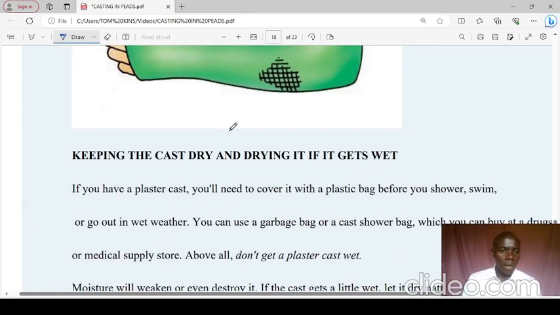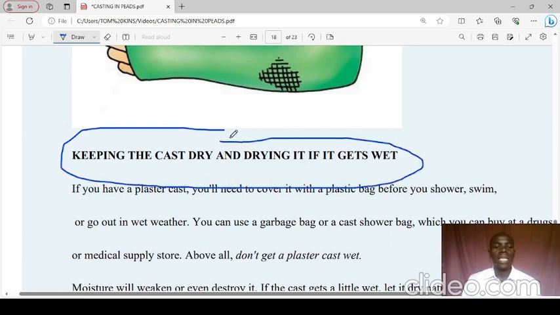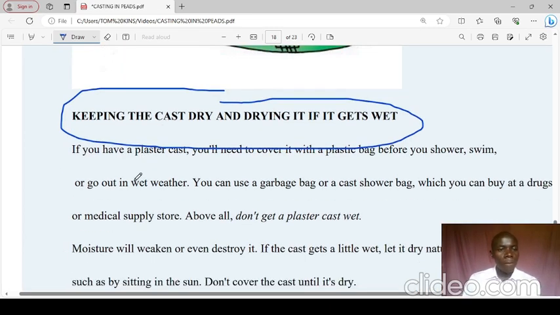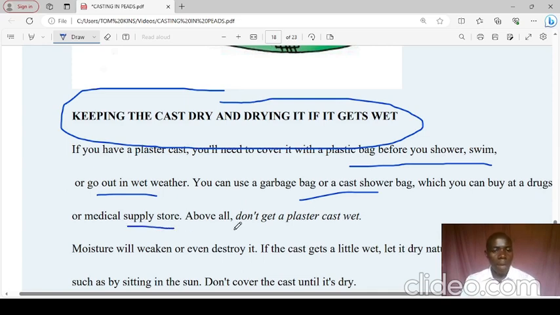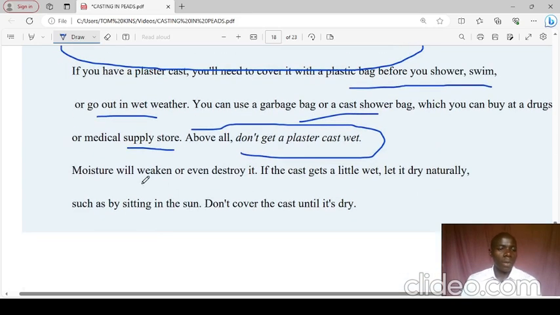Okay. What about keeping the cast dry and drying it if it gets wet? There are instances where your cast is going to get wet. What are you supposed to do? If you have a plaster cast, you will need to cover it with a plastic bag before you shower, swim or go out in wet weather. You can also use a garbage bag or a shower bag, which you can buy at a drug or medical supply store. Above all, don't get a plaster cast wet. Moisture will weaken or even destroy it.